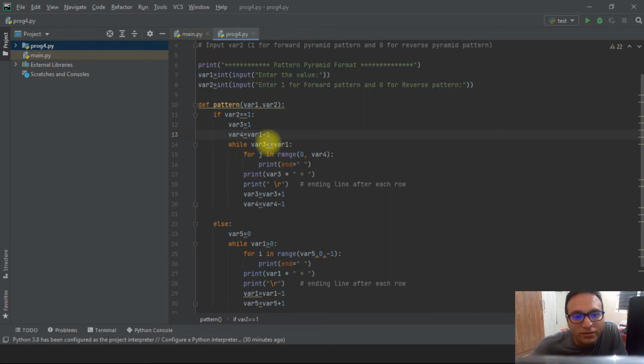So in the initial phase, var3 value is 1 and var1 value is 5. So we just go inside this while loop. Now this section is just for the spaces. This is a temporary variable, j, and we are giving a range starting from 0 to var4. var4 is whatever value we are getting from here, that is 4.